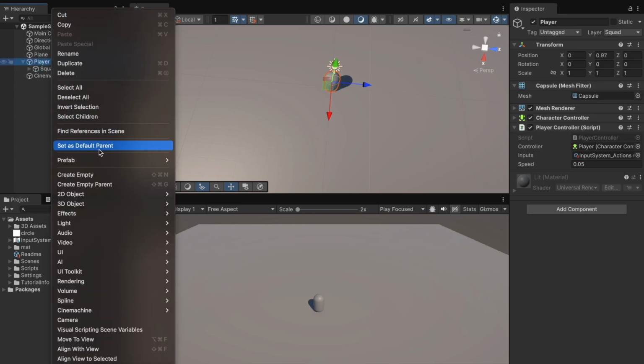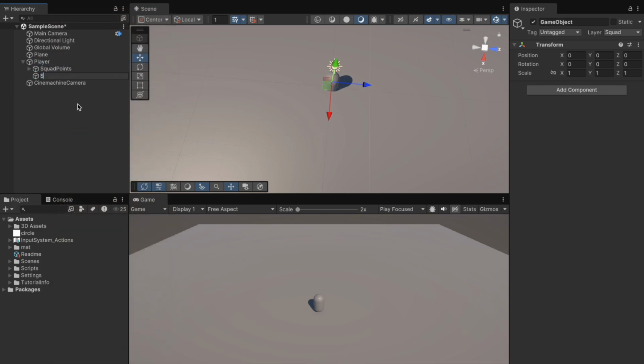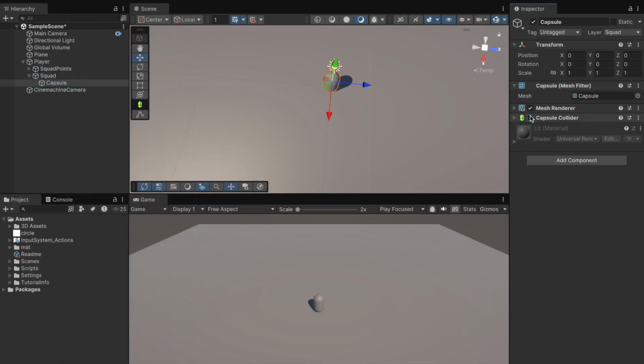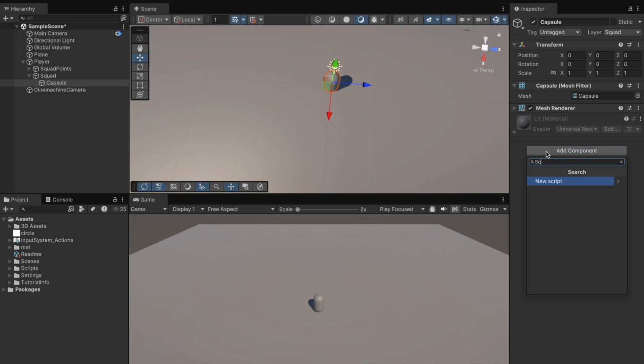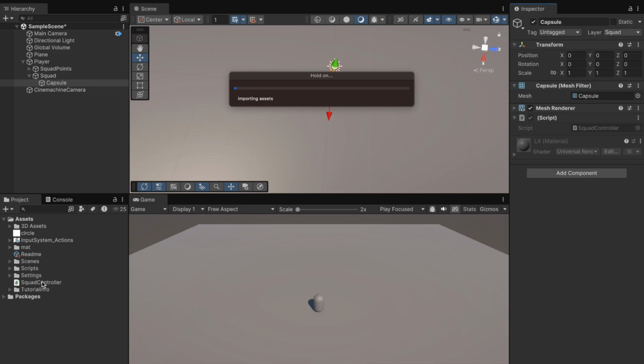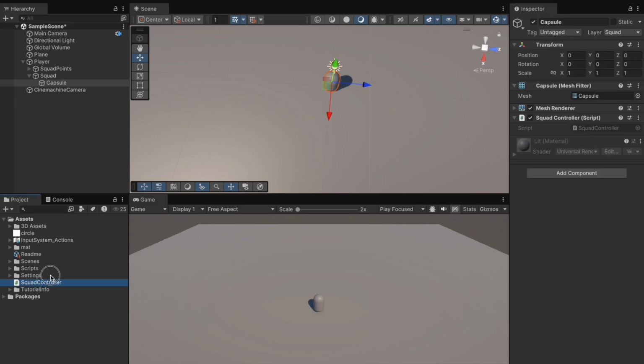Let's add an empty point and call it squad. The squad parent will hold the squad members basically. In the squad, let's add another 3D object. It will be a capsule. We don't need the capsule collider, you can remove that. And let's add a component, squad controller. This will add a new script. Again, I'll add the script in a scripts folder.